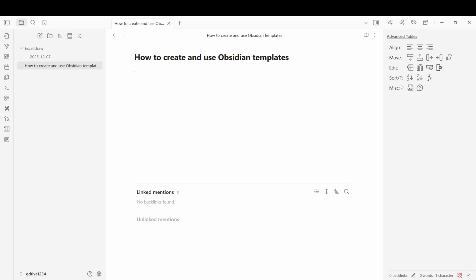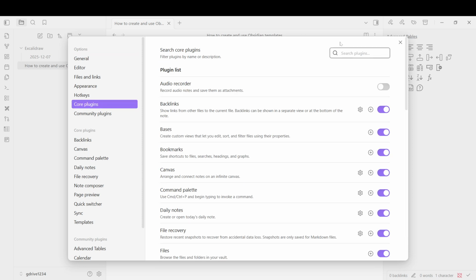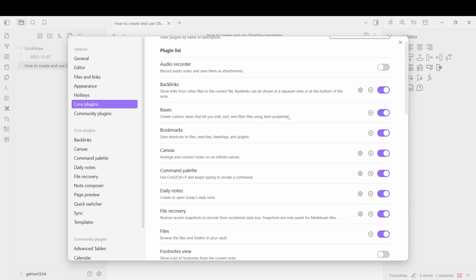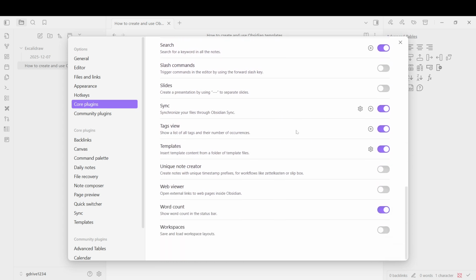First, open Obsidian. Once your vault is visible, look to the bottom left corner and click the gear icon to open Settings. In the left sidebar, choose Core Plugins. These are built-in features that you can toggle on or off. Find Templates and switch it on. This unlocks the template tools we need without installing anything extra.